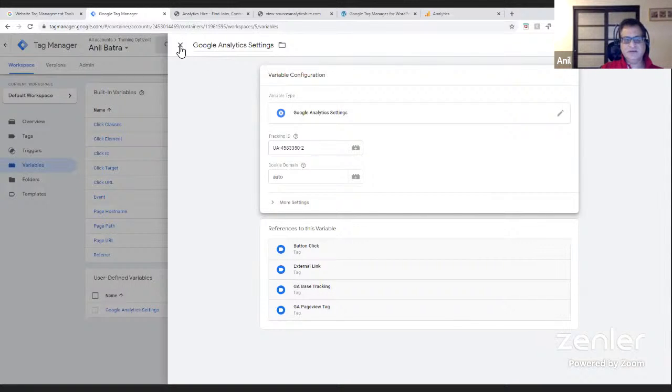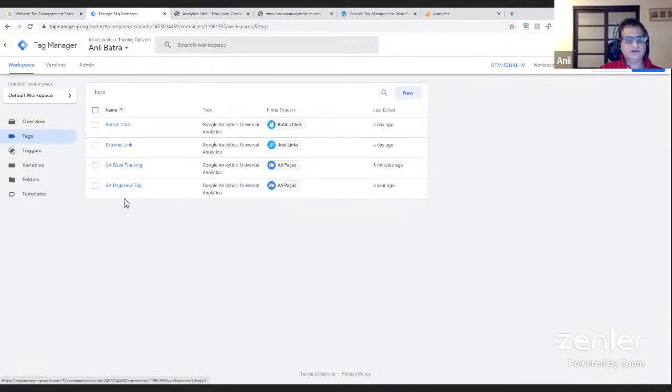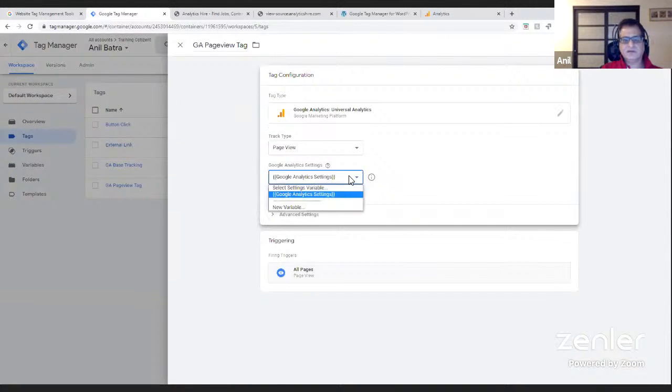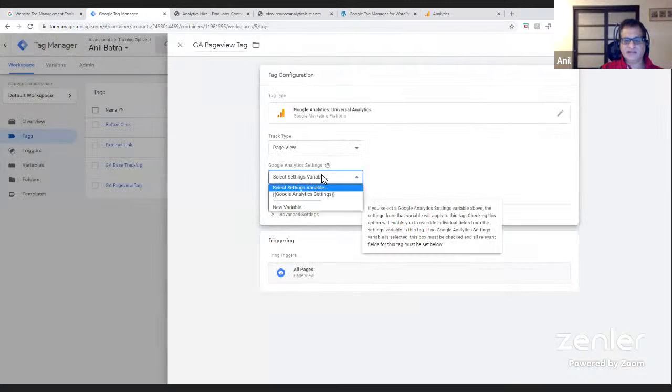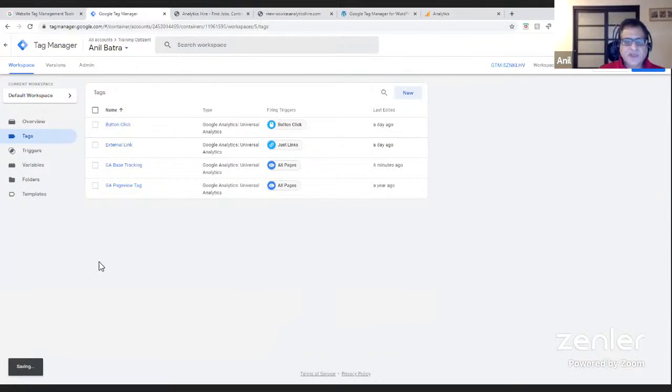So once that variable is set up, now you can use it as I used in this tag, GA page view track right here. Google Analytics setting, that's the name of the variable. If you have to pick, it won't automatically show here. So in order to pick that, you'll click on new variable and you can set it up right here, or you can pick up from the list right here. So once that's done, click on save and your variable is ready.